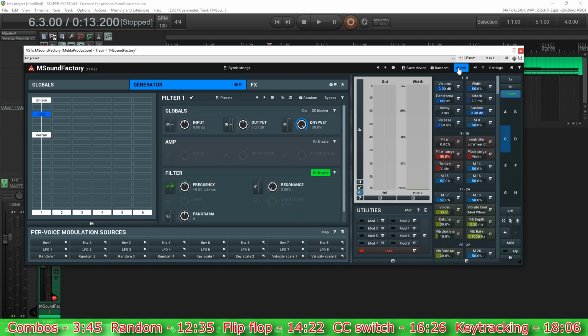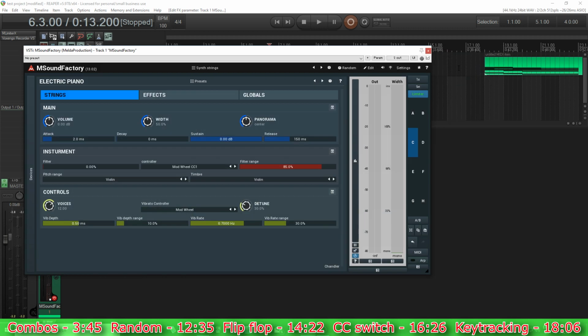So I'll probably show this before. It's like this, the synth strings. So I'm moving this using the mod wheel. So let me show you what I have here. Where it says controller, I can choose between four different controllers: mod wheel, timbre, breath, and expression.